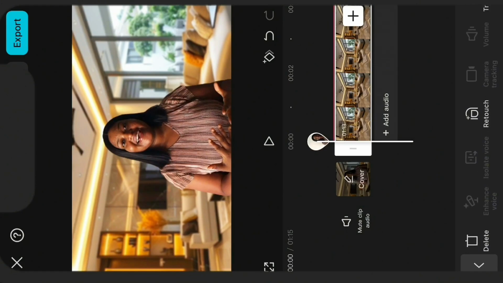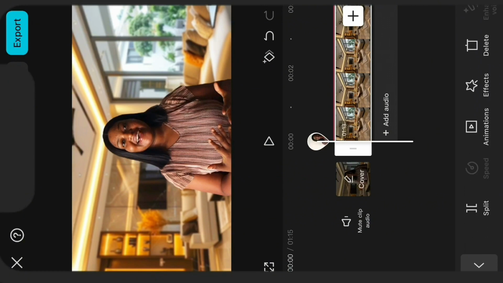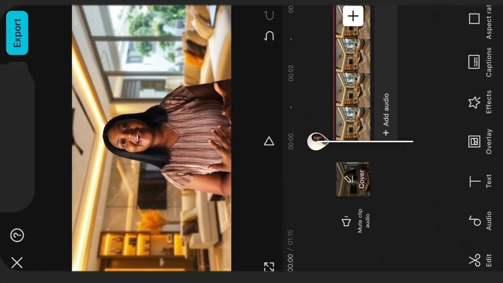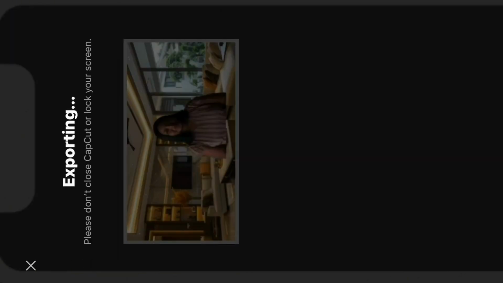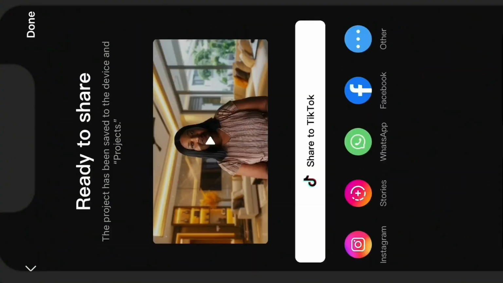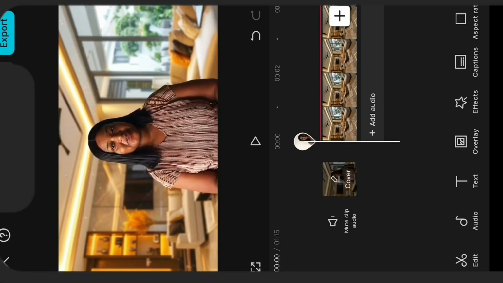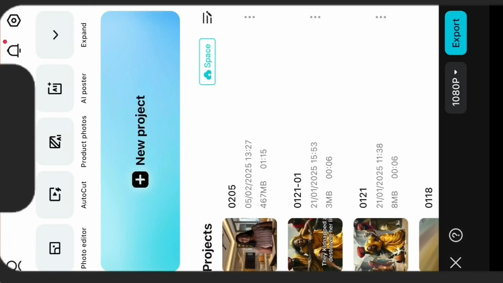As you can see, the enhanced voice and the volume are unclickable. So what we have to do is export that video, save it, then come back again. You also have to be patient when exporting. So we're done with exporting. Then we need to click the X sign.